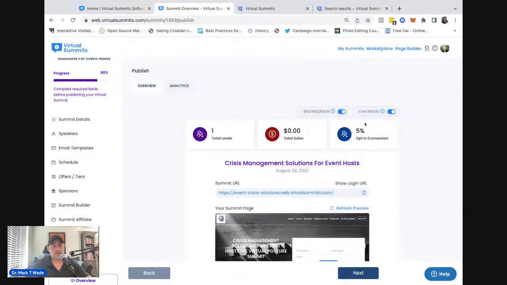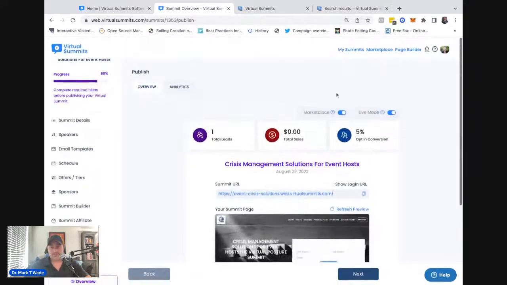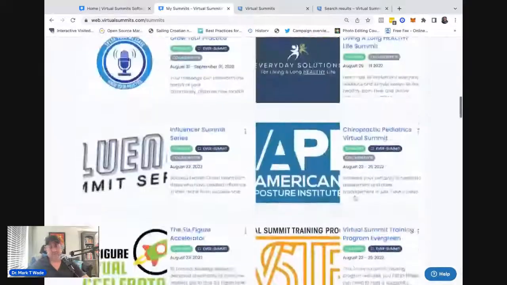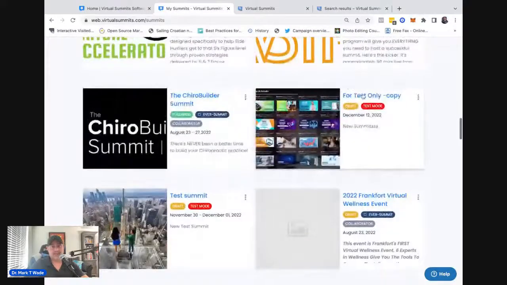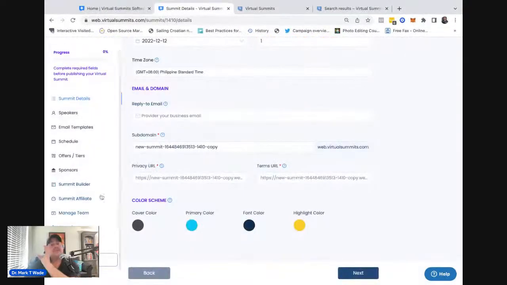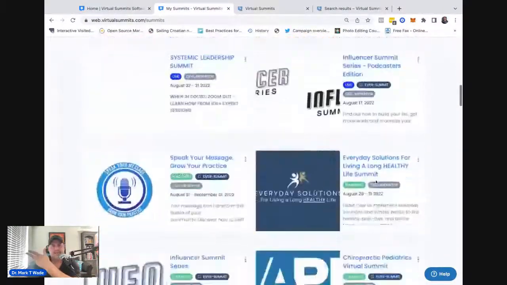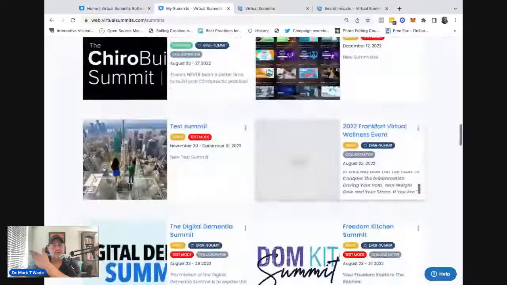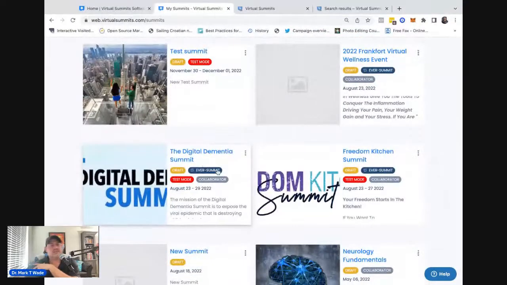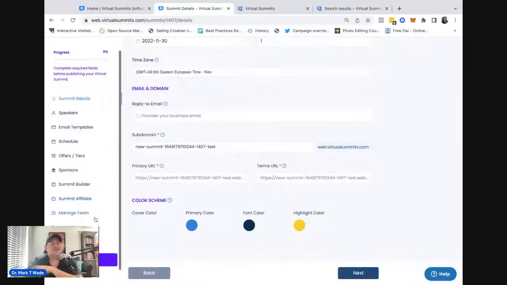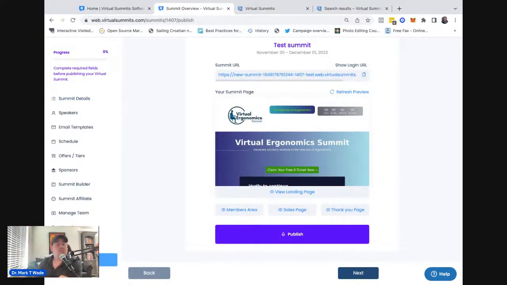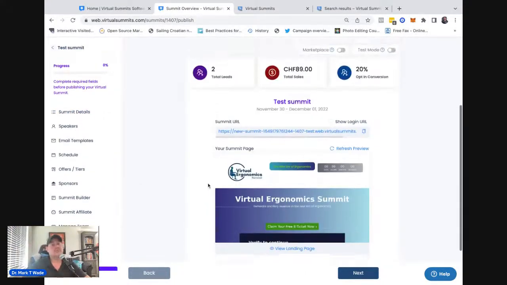So a common mistake summit hosts make is with publishing their summit. Let me show you what that's actually going to look like on a new summit that's in draft. This is a mistake I see sometimes with summit hosts as well, and it's not intended to be a mistake, they just don't know. They think that if they press this button right here, it's going to publish their summit. This is where you go to publish your summit. Pressing that button is not going to publish your summit.